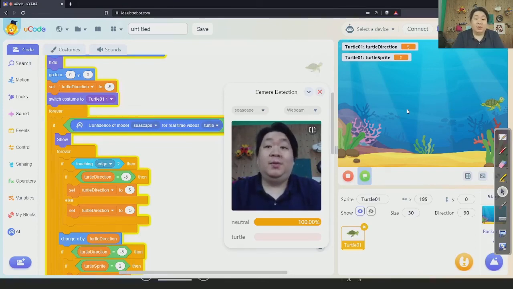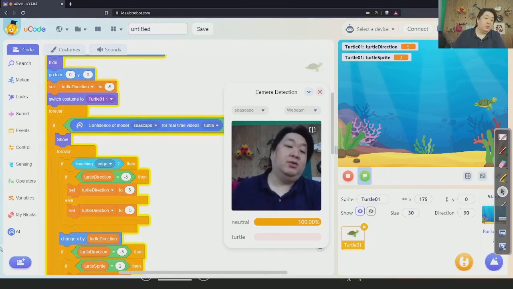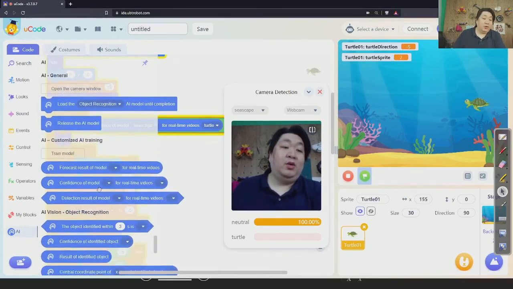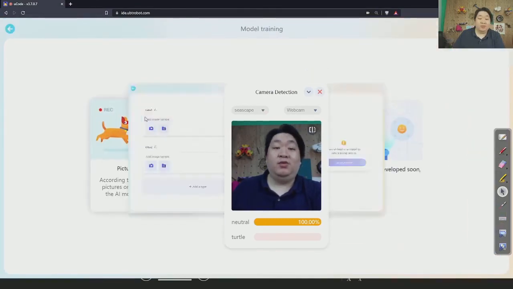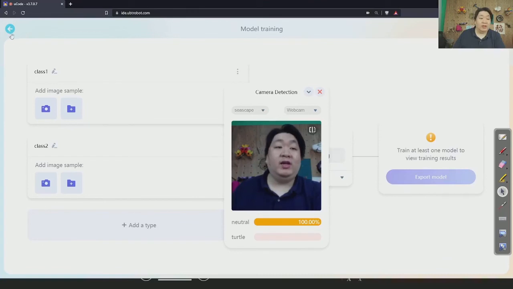Now, let's talk about a couple of the limitations of uCode. Unfortunately, as I mentioned previously about rules-based AI, it is not scalable. In this case, every time we want to add something to our model, for seascape for example, we actually need to go back and make a new model. We can't just change the current model. So we want to make a new model, we have to train a model again, and we cannot select a previous model. We have to start all over again.